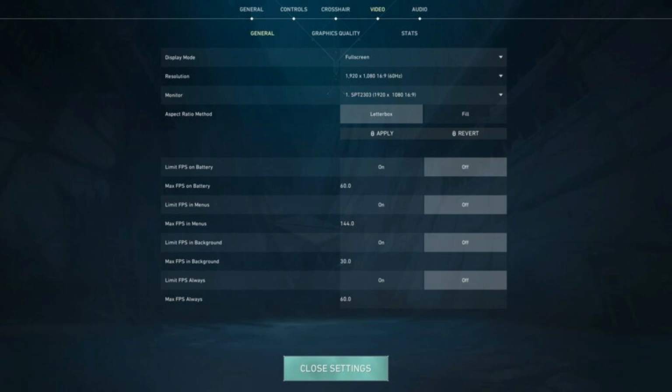And the next thing you're going to want to do is go ahead and change your in-game settings on Valorant. So once you've got your display settings set up, boot up Valorant, and once the game's launched, what you're going to want to do is go into the video settings.